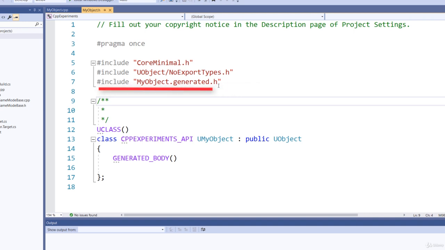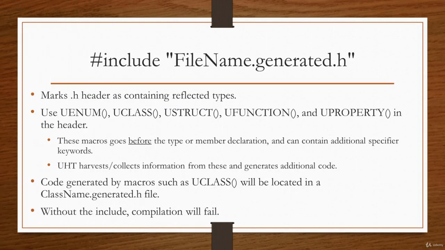Okay, so another include is the filename.generated.h. So this will mark the header as containing reflected types, and we have these various macros that will go before your declarations, and these can contain additional specifier keywords that we'll see as we go along. Now the Unreal Header tool will harvest or collect information from all of these, and it will generate additional code.